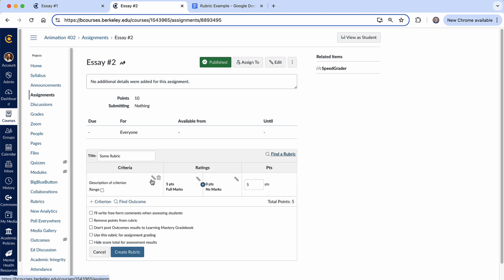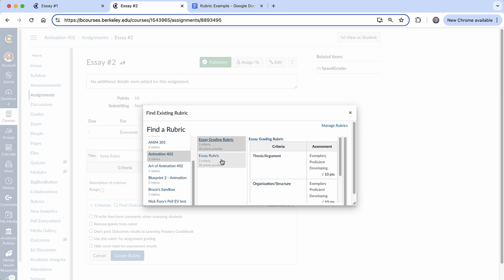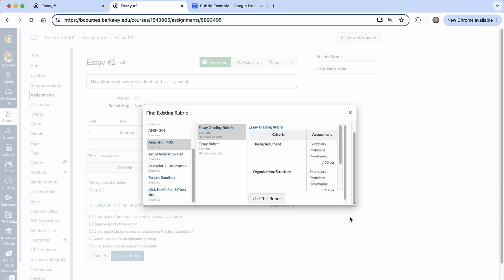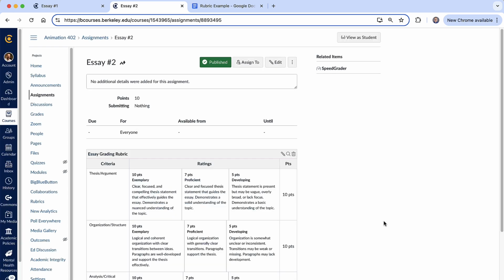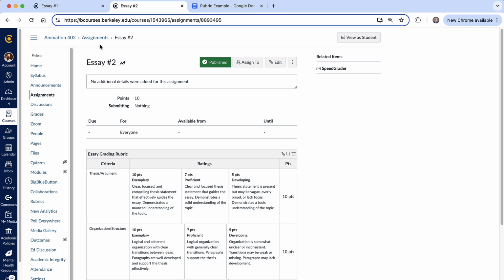So I can hit plus rubric, and instead of creating that again, I can go over here to find a rubric, and then I can search through my different courses here. And then I've got my essay grading rubric right here. I can select it, and then I can hit use this rubric. And there's that same rubric, and now it's attached to the essay number 2 over here.